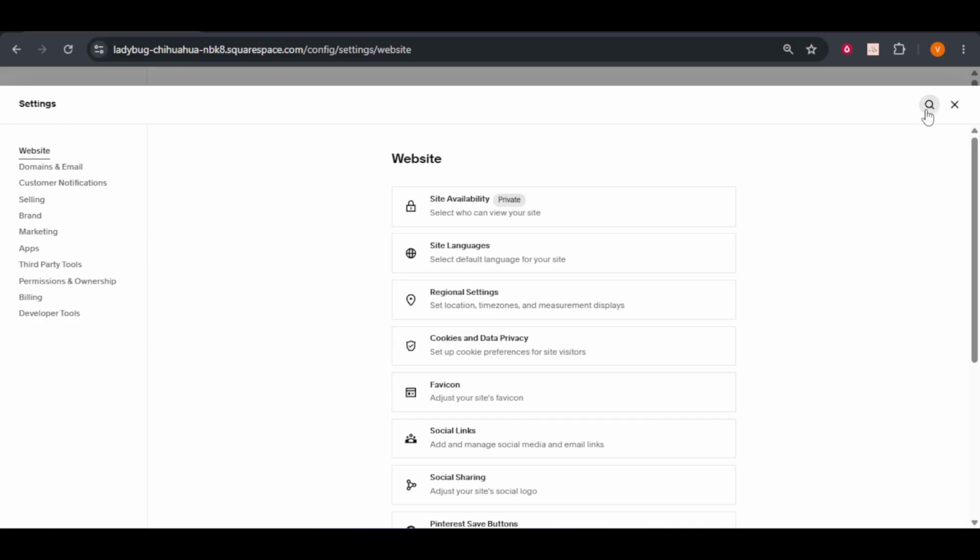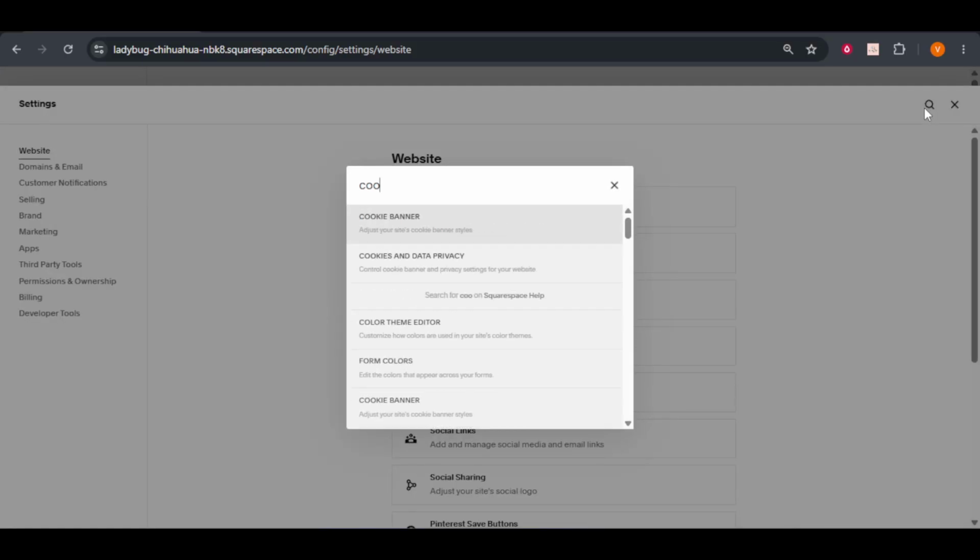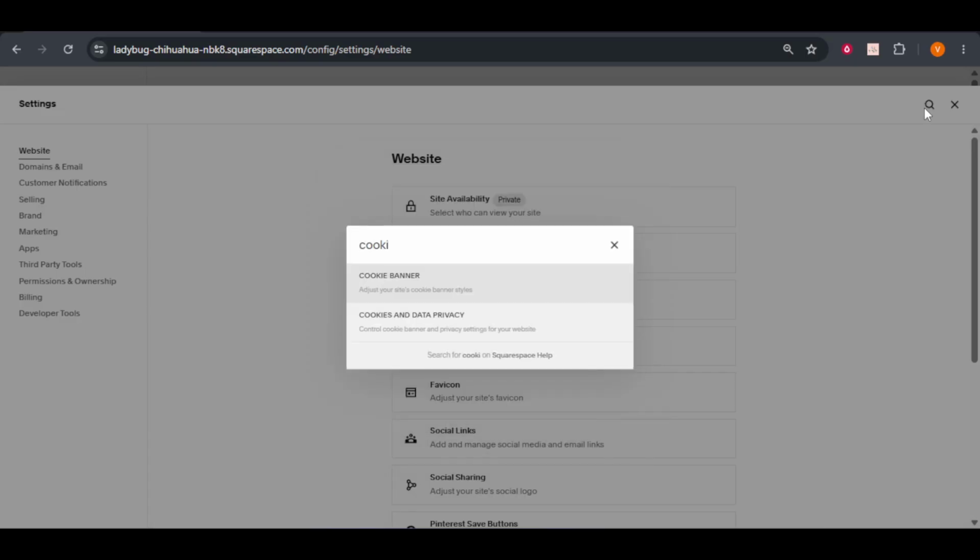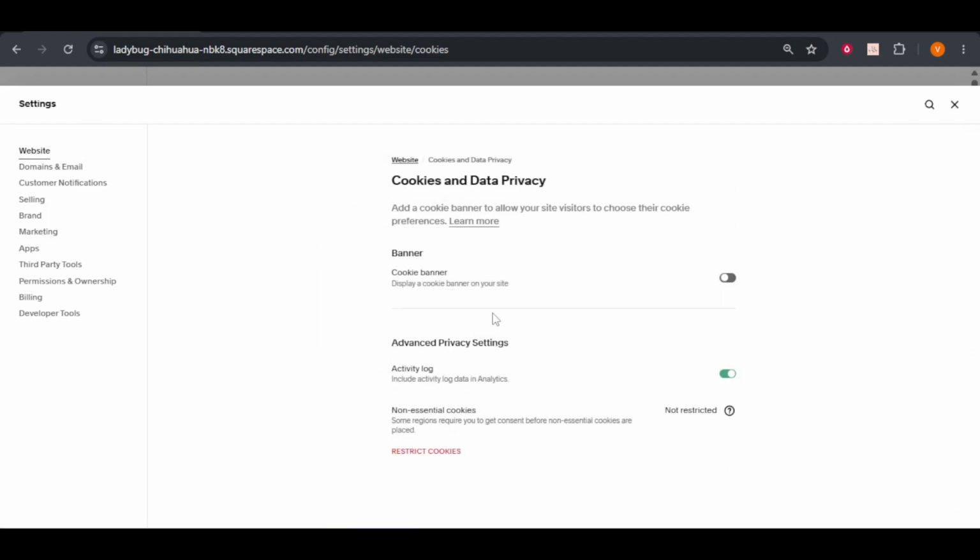Click on it, and a new menu will appear. From here, look for the option labeled Cookies and Data Privacy. This section is where you'll manage all things related to data compliance, including our primary focus, the cookie consent banner. Now, click on Cookie Banner. This is the feature that will allow you to notify your visitors about the use of cookies on your site. It's an essential part of GDPR compliance as it ensures that users are informed and have a choice regarding their data.